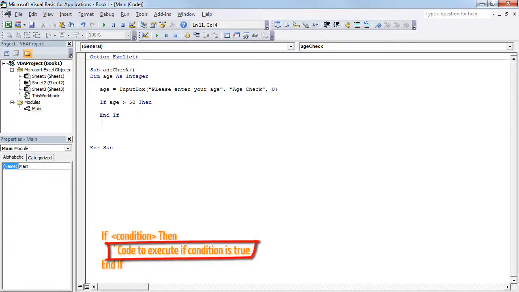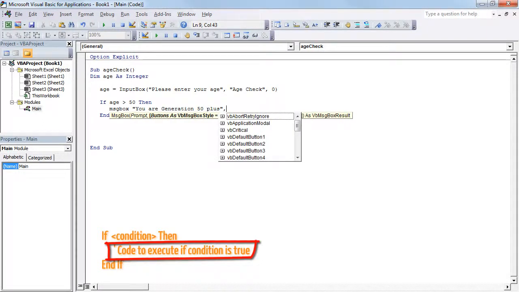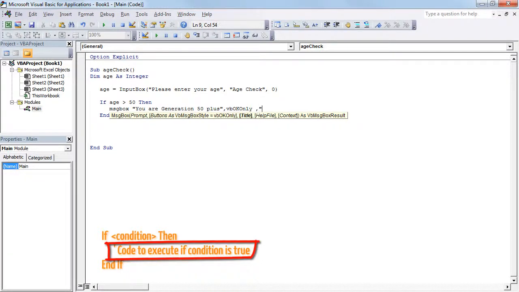Now I write the code for presenting the message box in between the If and End If with some indentation. So MsgBox, the prompt will be "You are generation 50 plus". The OK button only, so vbOKOnly. Title is "Age Check". Please note the indentation.